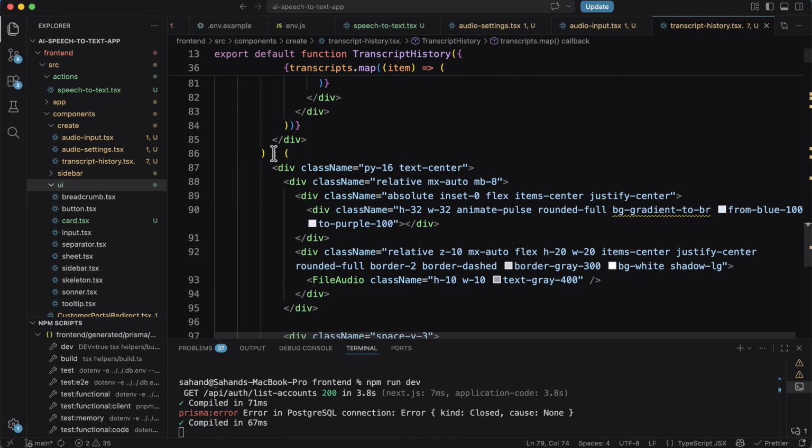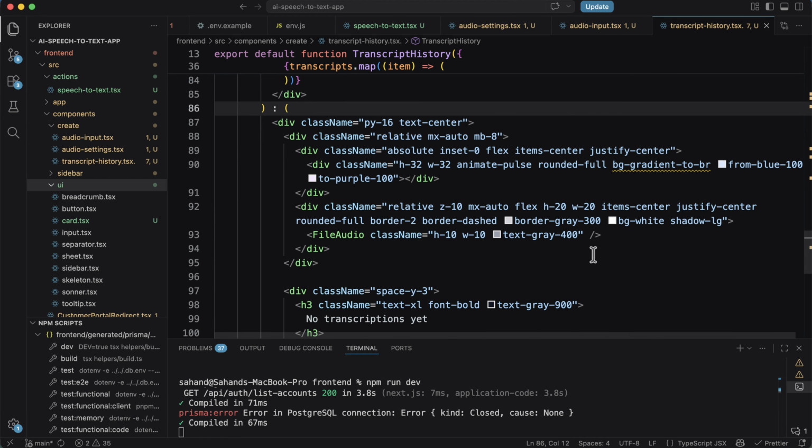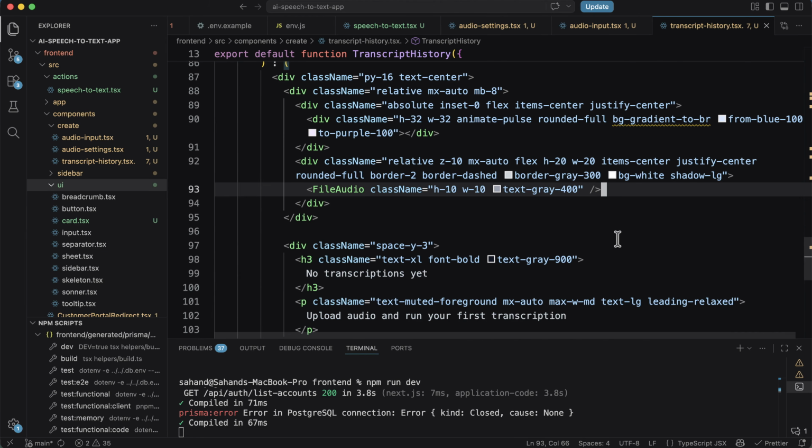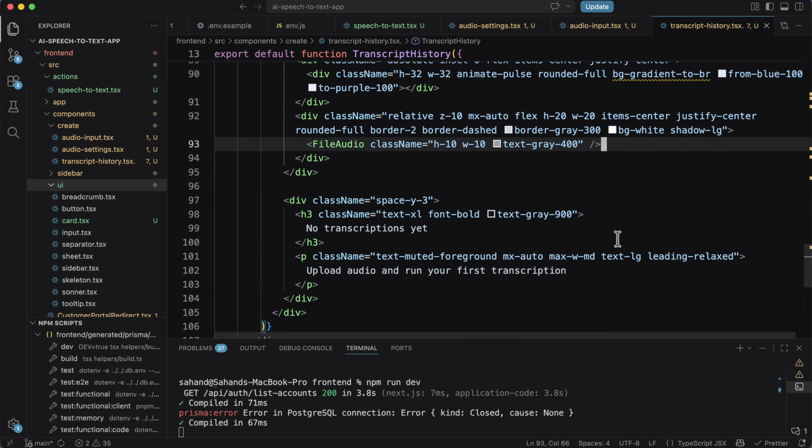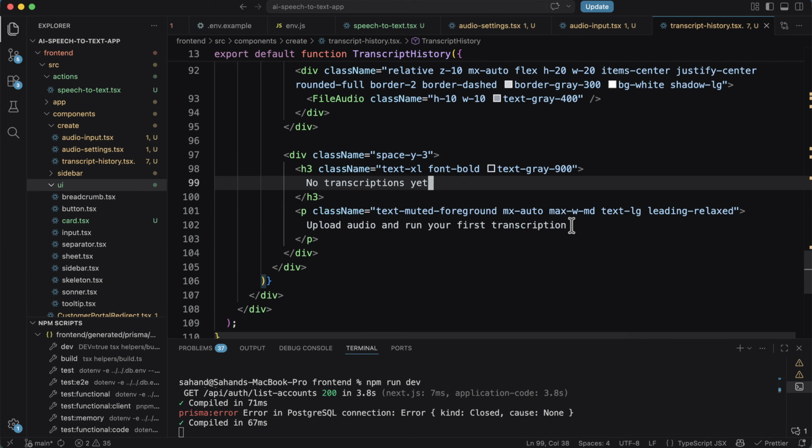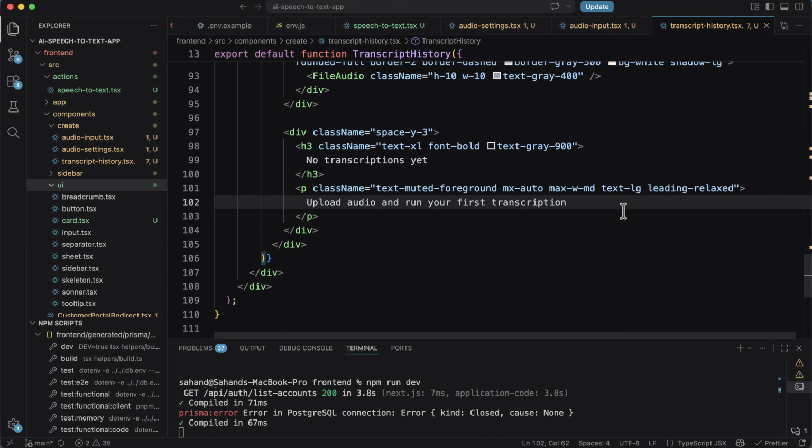Now, if there are no transcripts, we show an empty state instead. The section is centered vertically and horizontally. At the top, there is a decorative pulsing circle background. On top of that, there is a dashed circular container with the audio icon. This creates a clean placeholder design. Below that, we display the message, "No transcriptions yet." Under it, we show a short instruction telling the user to upload audio and run their first transcription.